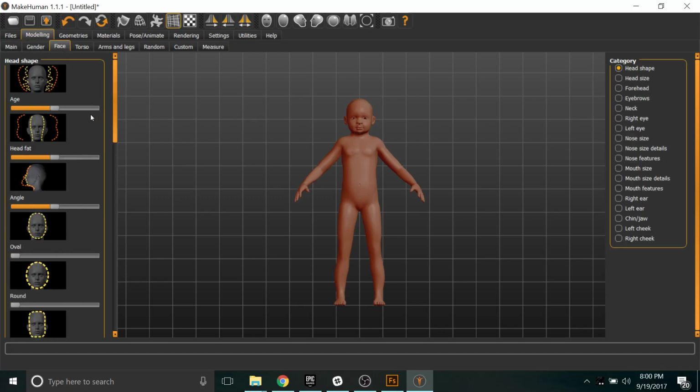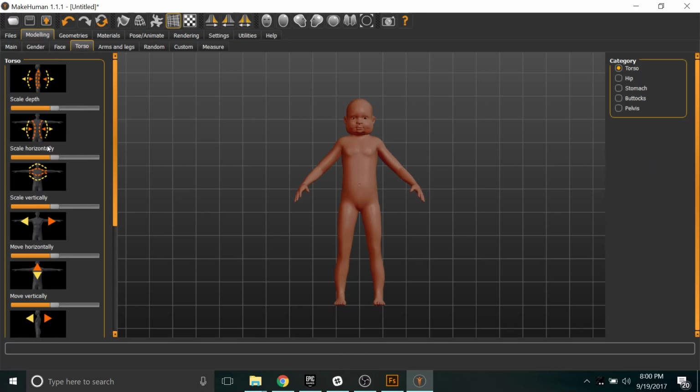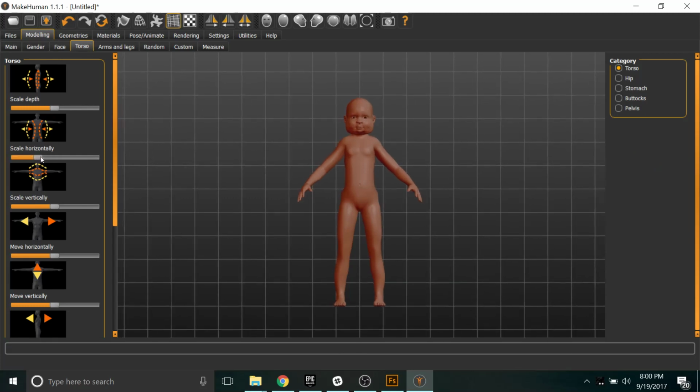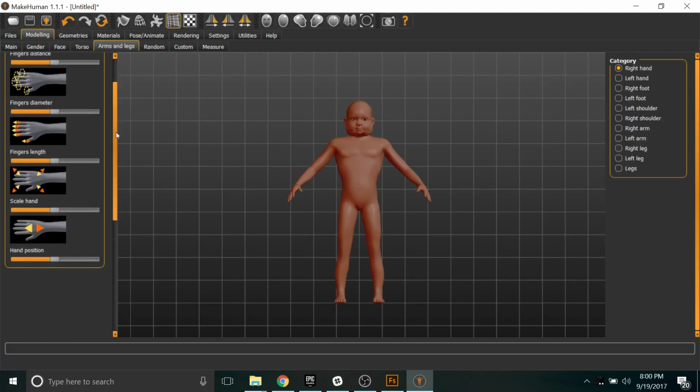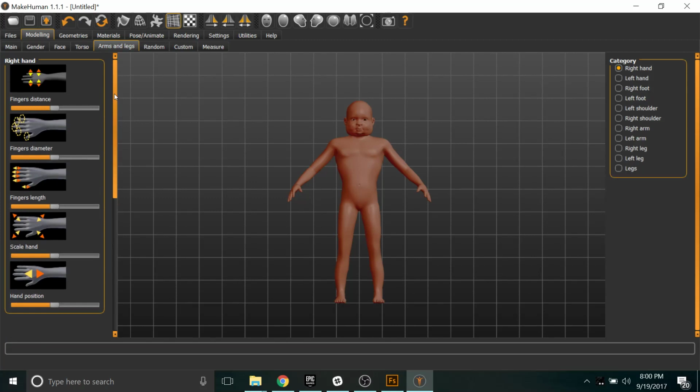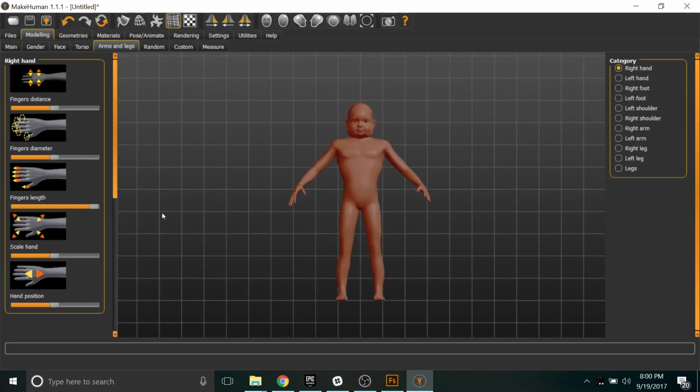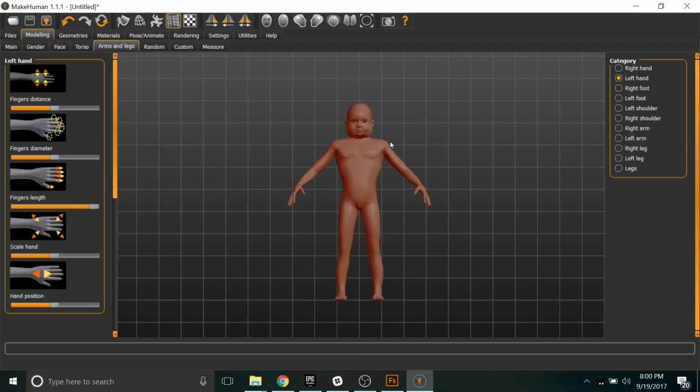We get into faces. Where's head fat? Yes, there we go. Head fat. We can scale there. Oh, wow. There we go. All right, how can we salvage this poor baby? Long fingers? Yeah, long fingers. Only one of the hands is long fingers? That's a mistake. Okay, left hand. Long fingers. There we go.